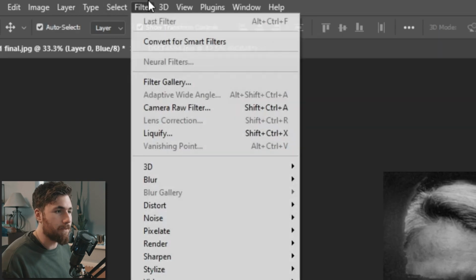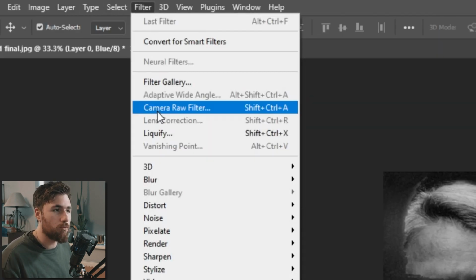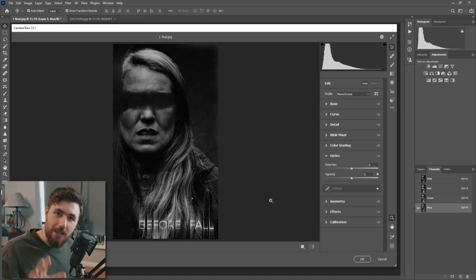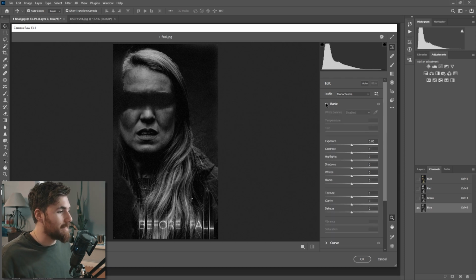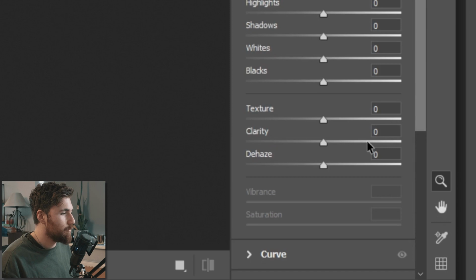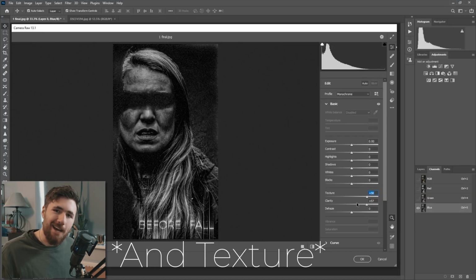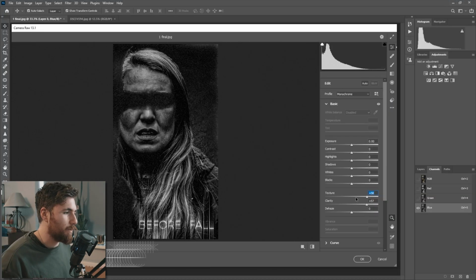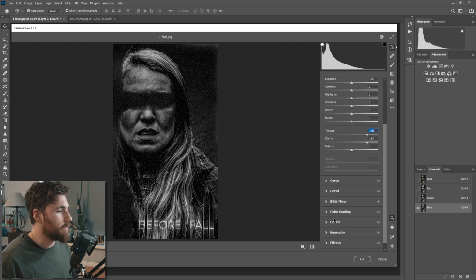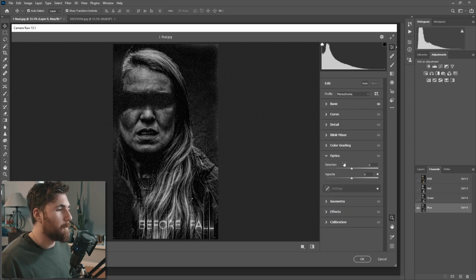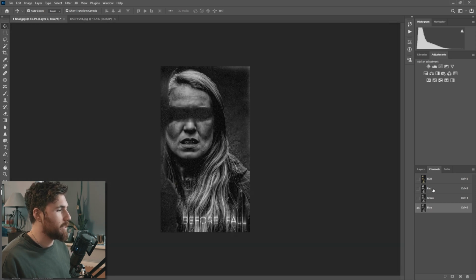Or you can go up to Filter and then to Camera Raw Filter. Once the Camera Raw Filter is open, what I want you to do is go to Basic and then hit the clarity right up. Anywhere. It doesn't matter. You can juggle around with it when you want to play with it. Then I want you to go all the way down to Optics, open up Optics, and put the distortion to -2. Click OK when done.